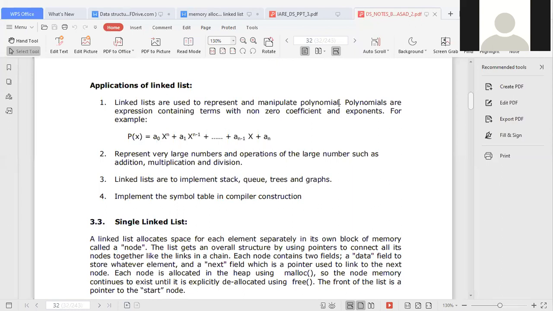Linked lists are used to represent and manipulate polynomial equations. Anyway, you are all mathematics people, +1 +2 mathematics. So polynomial representation: p of x equals a naught x power n plus a1 x power n minus 1 and so on. This is the polynomial expression. For polynomial additions and polynomial multiplication, linked lists are very much useful. Copy this first one. And to represent very large numbers and operations on large numbers such as addition, multiplication, division, that is possible with linked lists.